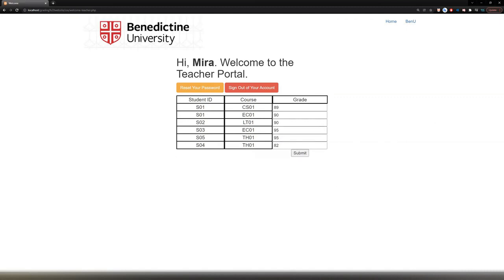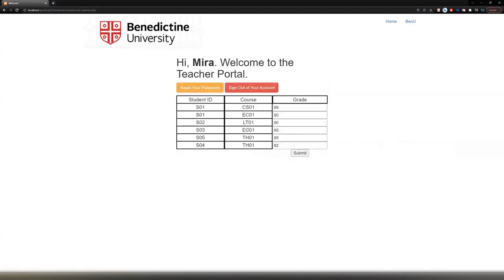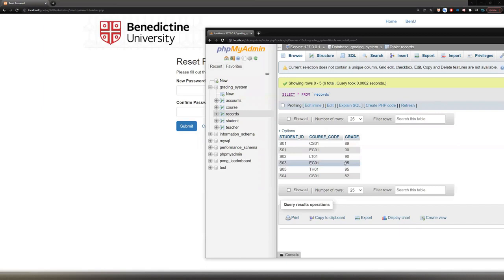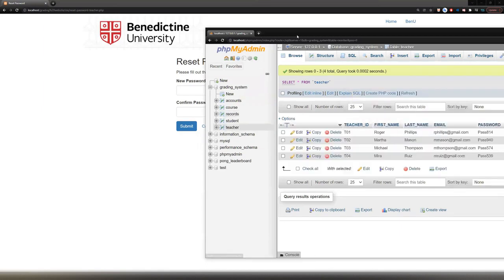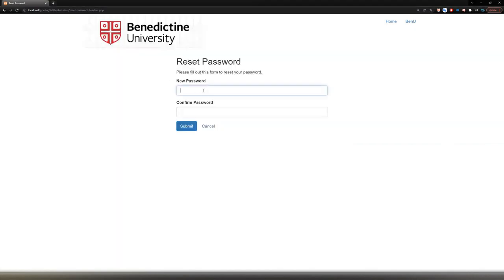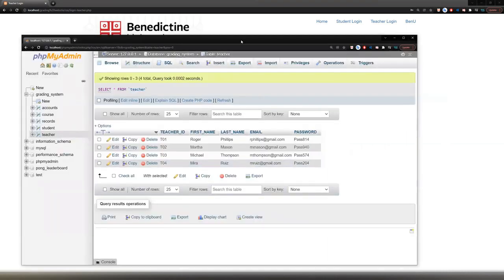That gets changed in the database. So changed it to 95. Reflected in here as well. And then as a teacher, I can also reset my password. Current password for this teacher is 39. So let's change that to 204. Logs the teacher out. Password is now 204. So then just log back in.